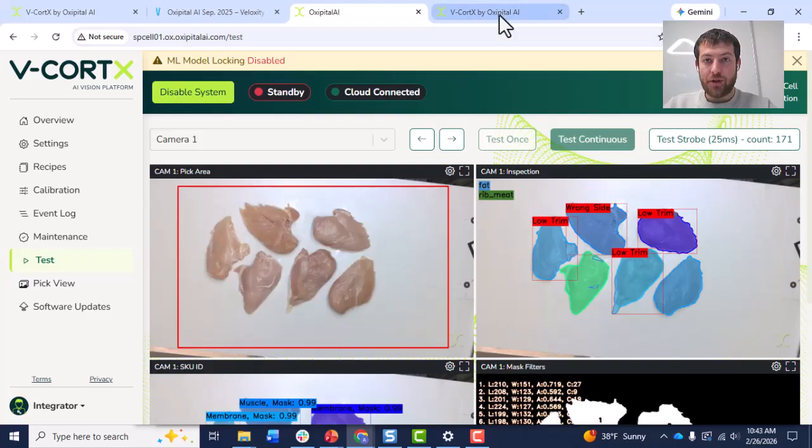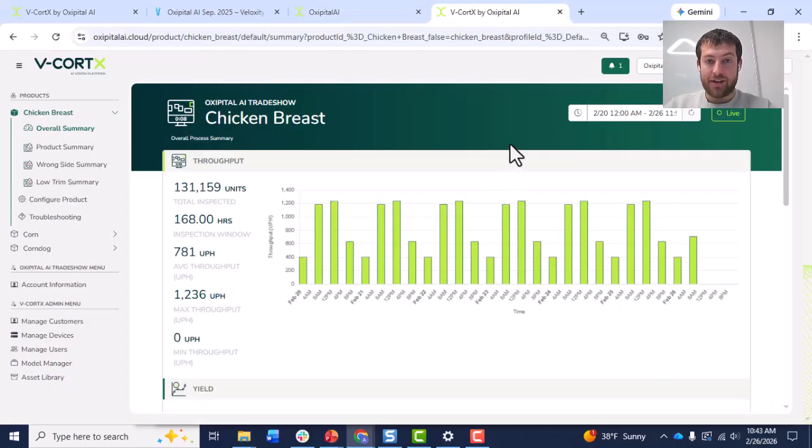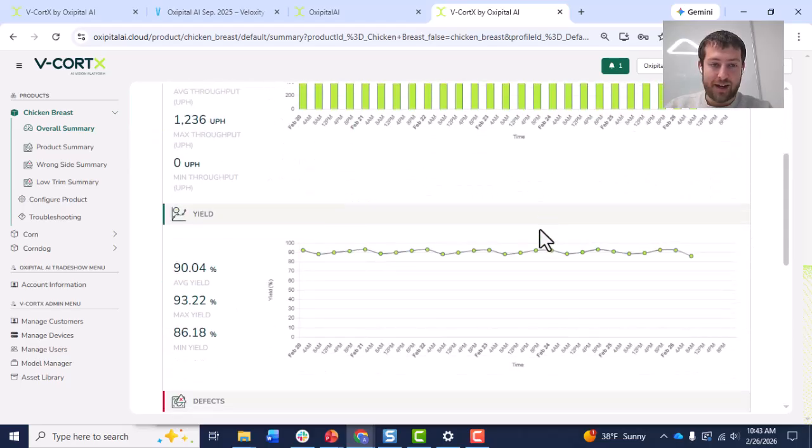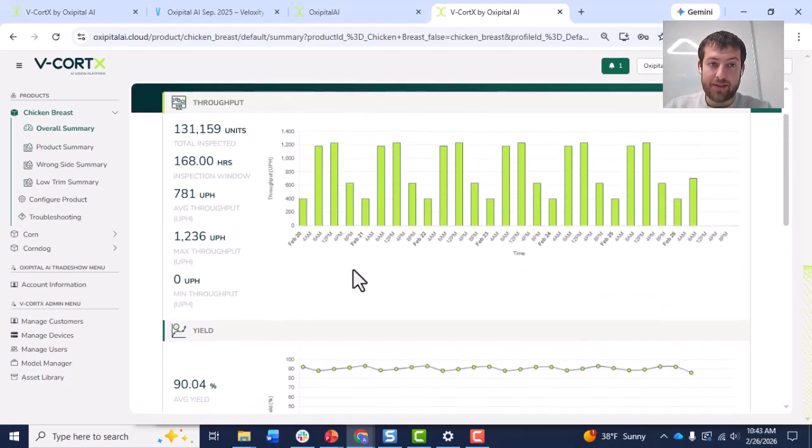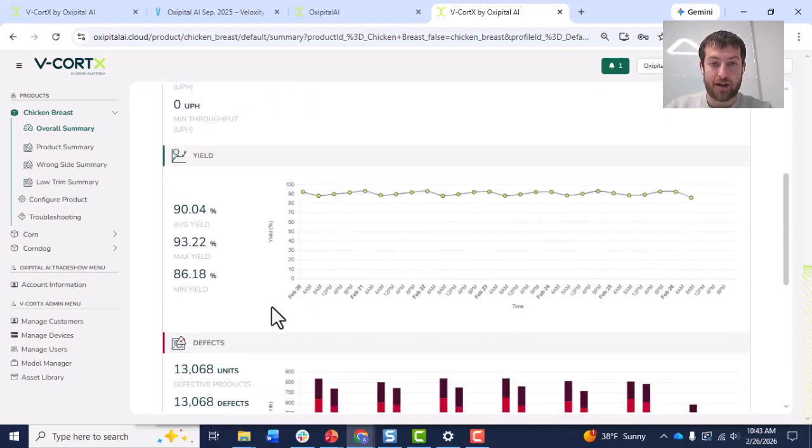So once you've deployed to production, all of that data, we have a cloud service that you can see all the data getting piped up to the cloud. So here I have the last week for our chicken breasts, and you can see we inspected 131,000 units with this one system. You can see our yield is a little bit volatile, as we would expect. So the yield here, different than throughput, is the percentage of throughput that is good. So this is the total number of units that we're seeing, and this is of that total number, how much is good versus bad product.